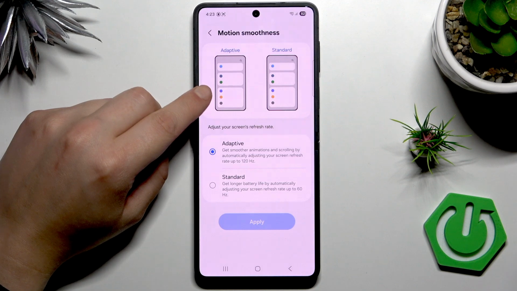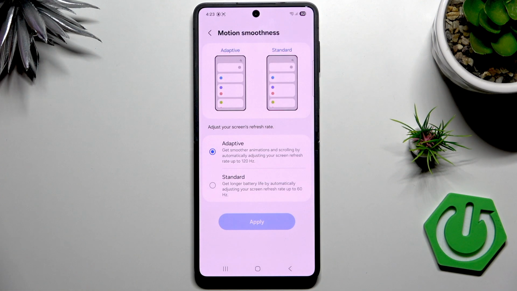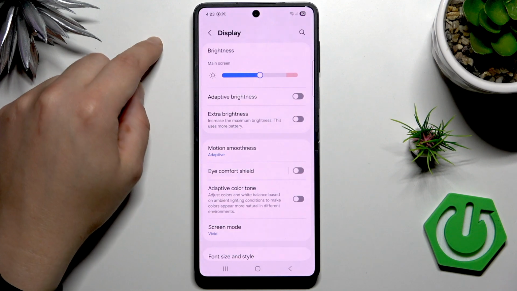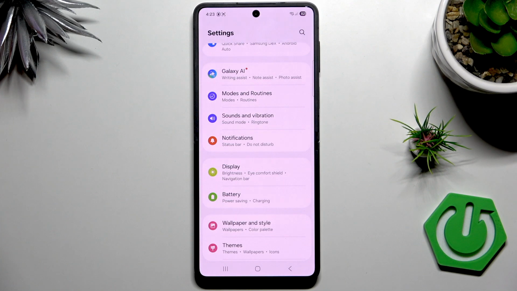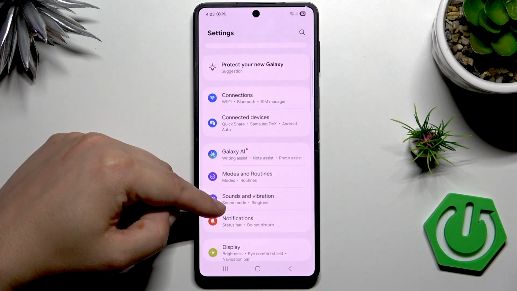On the preview here you can see on the left the adaptive option is looking just way better than the standard one. On the right we can see these lags, we can see these hangs, so it's not good for an eye and for your stress level. So yeah, choose the adaptive screen refresh rate and get to the main page of settings.